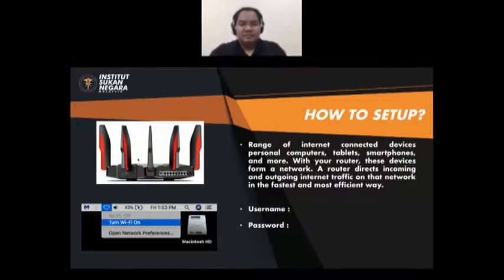How to set up untuk transfer this clip for the coach gunakan sistem router ini. Firstly, kita kena ada router. Kalau untuk semua tahu, range internet must be connected to the device, personal computer, tablet or smartphone. So ini adalah part yang paling penting untuk makluman semua.